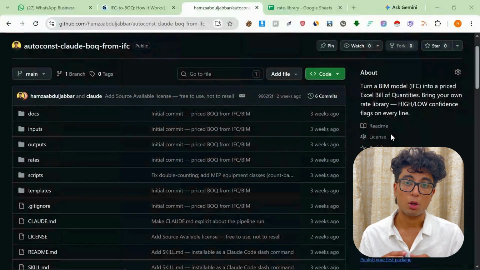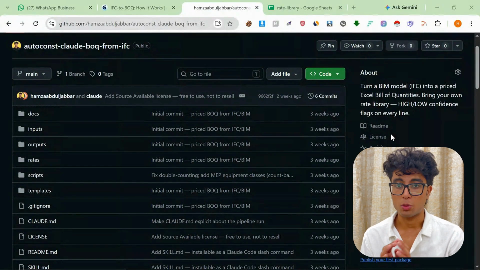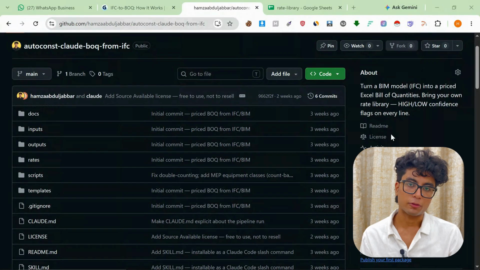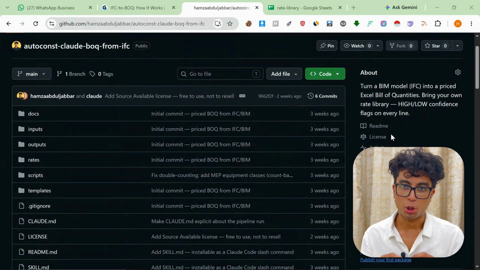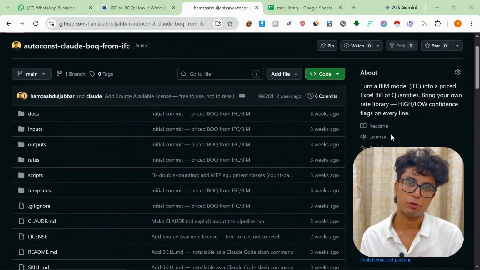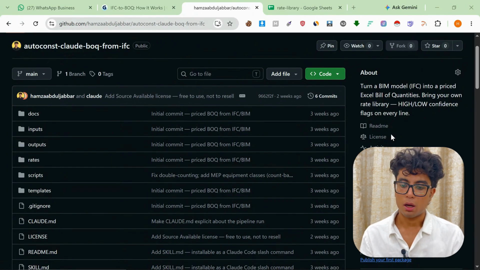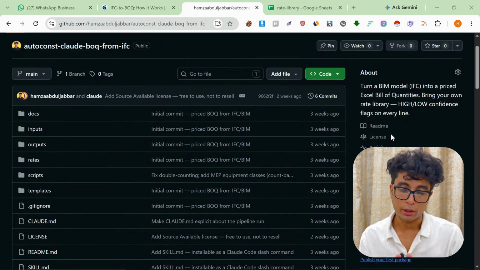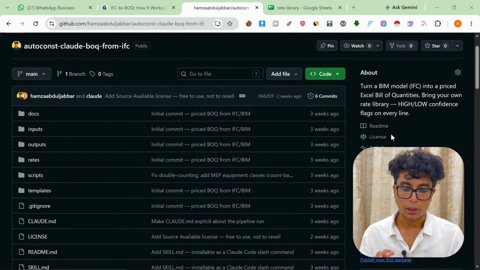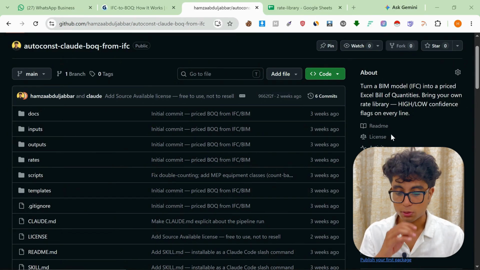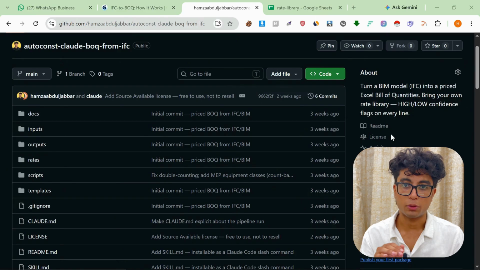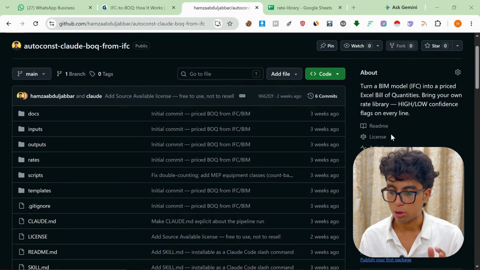Today we are going to make Claude read an IFC model and turn it into a priced BOQ, completely free of cost. This will only take a $20 Claude Code subscription, and you have to bring your own rate library. We're going to touch on this later in the video, but this skill is completely open source. It's completely free of cost to use. You just have to clone it and install it in your Claude.